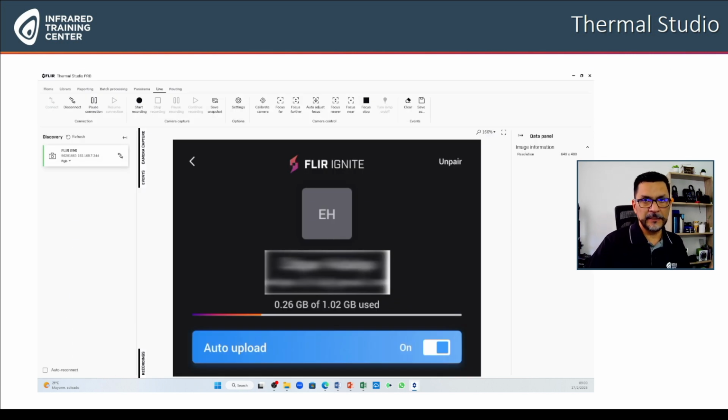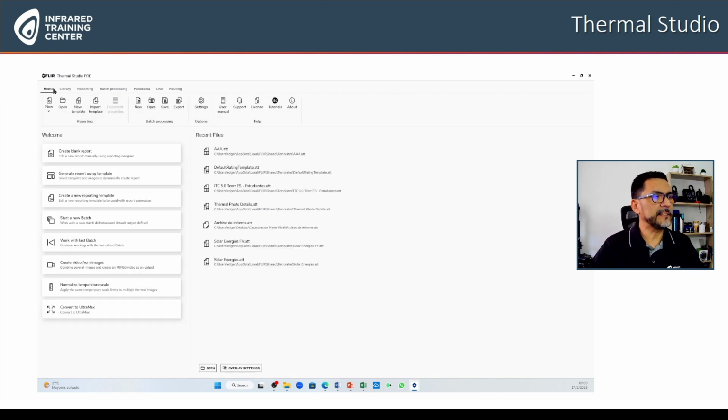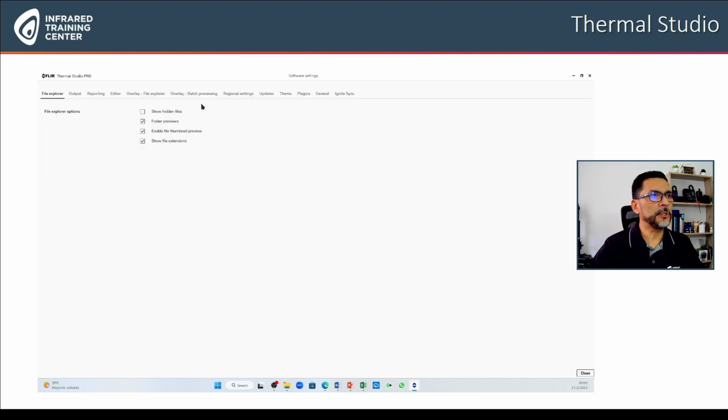I can select the auto upload of images in the camera. So whenever the camera is connected to a Wi-Fi network or via Bluetooth on your phone, images will be automatically uploaded. The other thing we need to do, if we have everything in sync, is just go to the settings in Thermal Studio, and we will go over here. It says Ignite Sync option.